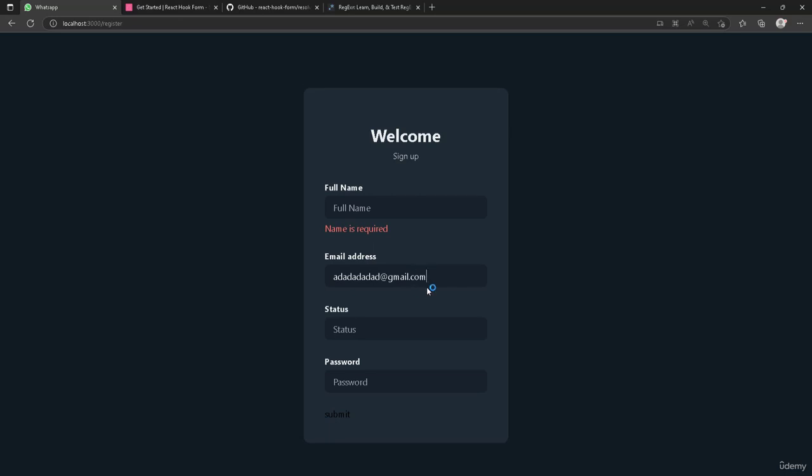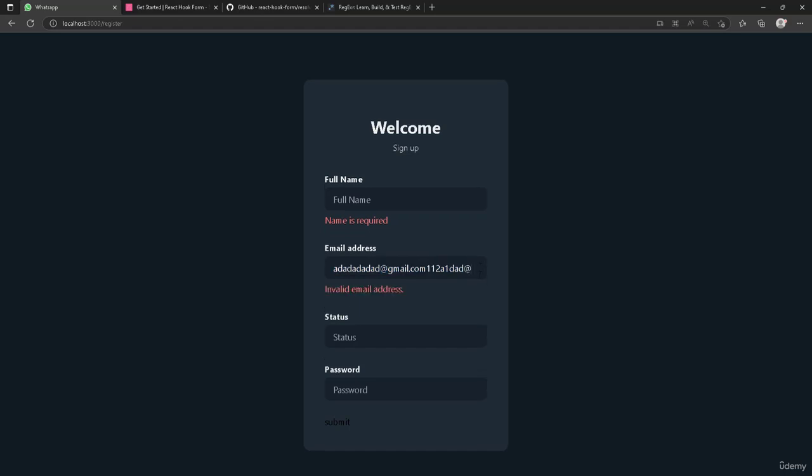If I add something like a number here, yeah, it's quite a lot because some domains have it. That is just the truth. There is no perfect email address verification, to be honest. This is what Yup gives us, but it's still very good. For example, if I want to add another one, yeah, of course it's an invalid email address. But you see how the validation is going.